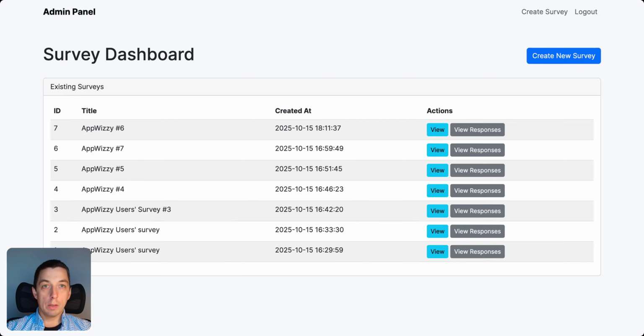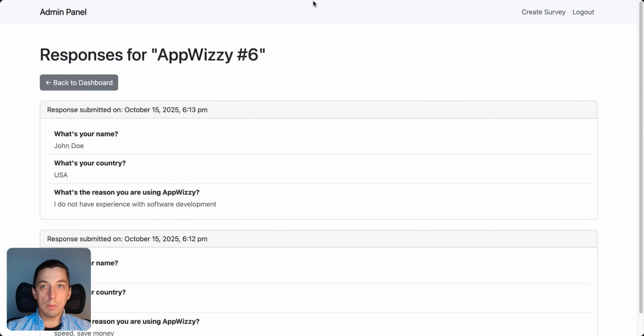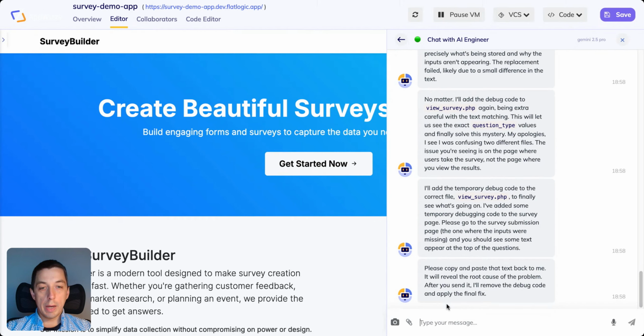So I believe that's good. Maybe let's do something else. Maybe now let's try and do some visualizations on this page. Maybe some charts or some dashboard. Okay, let's see. Let's go back to our AI editor.